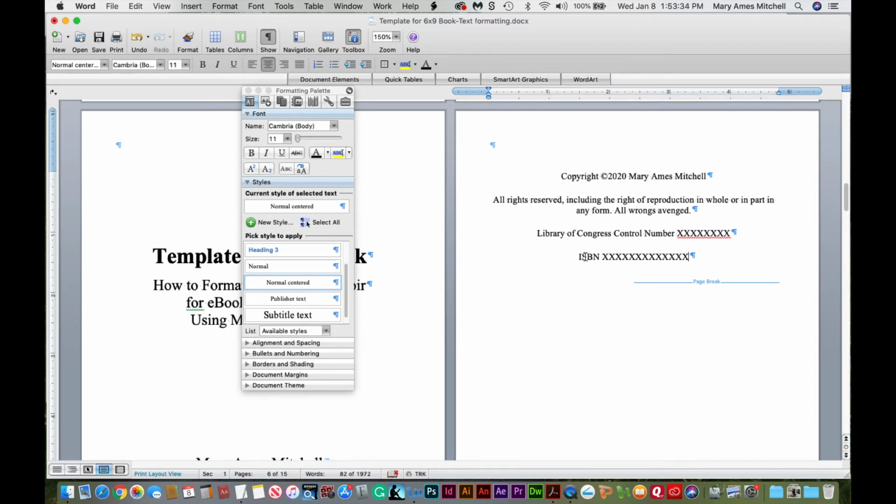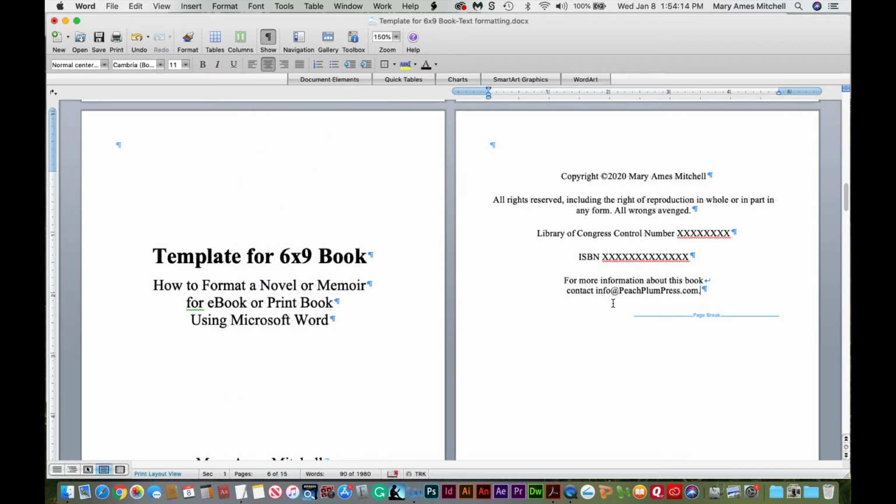Another thing you want to put on here is the contact information. So, "For more information about this book," and I'm going to do a soft return, which is shift return, so that I don't have extra space. "Contact info at peachplumpress.com." I suggest you set up some sort of, even if it's just a Gmail account, something dedicated just to information about your book so that you're not hooking your personal life up with your publishing life. Okay? All right, that will do for the copyright page.